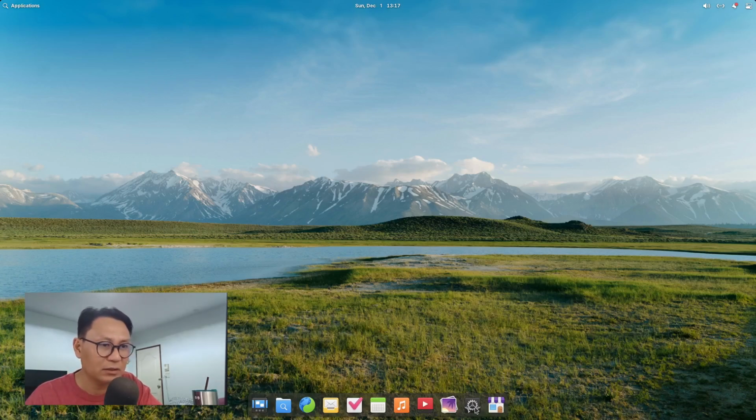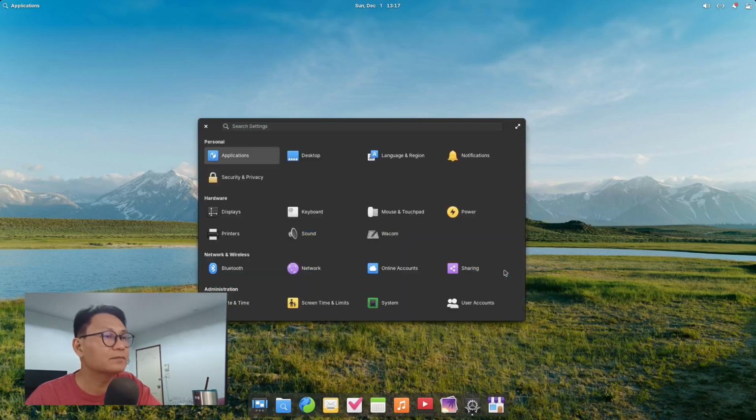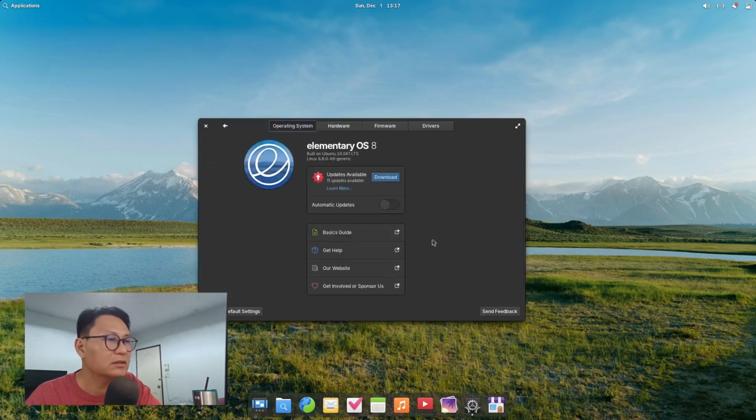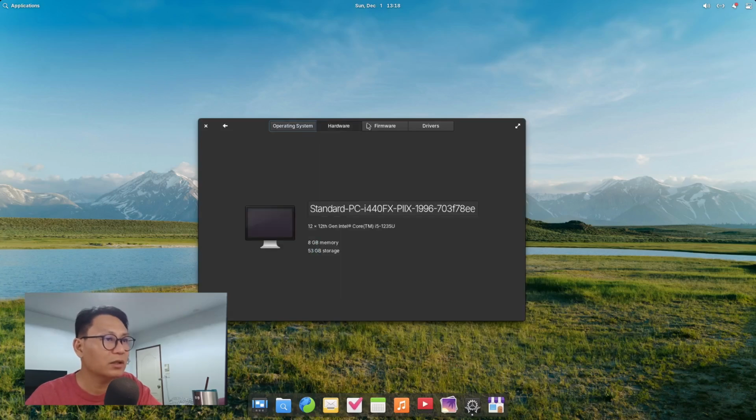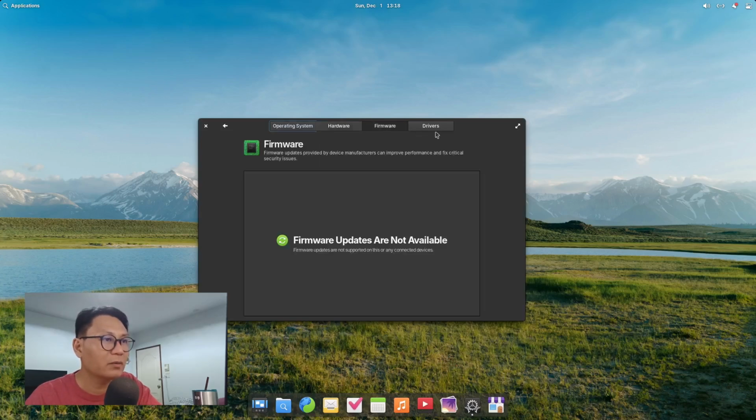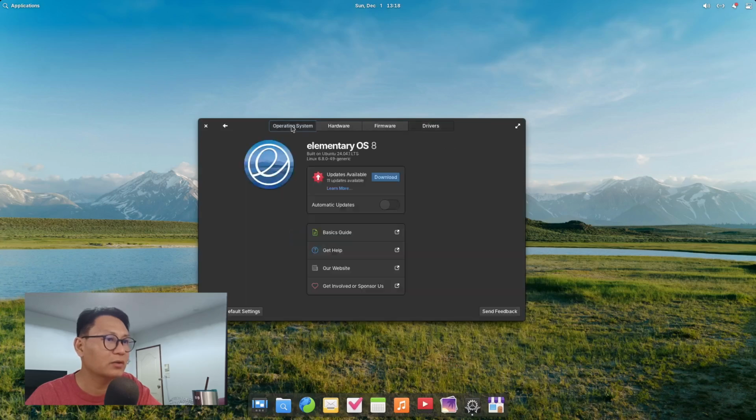Let me see. I'll go to the system settings, okay. We have 11 updates. Maybe later I'm going to update. Hardware right here, our firmware, drivers, okay, no need. So you have the basic guide right here, plus get help, website, and get involved in the development of elementary OS 8, and send your feedback if you want to, or restore the default. It's still up to you.